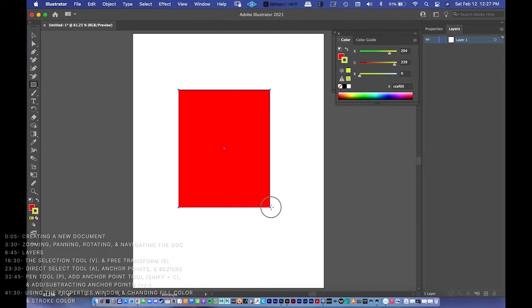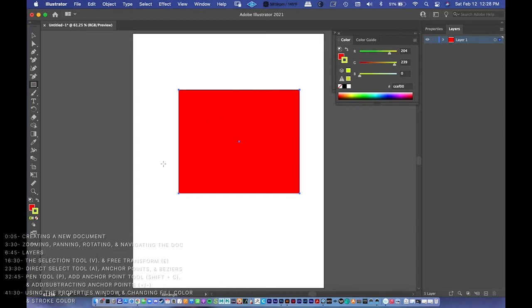If I drag in a rectangle, we see a red rectangle, but we didn't see much of that yellow stroke color right there.